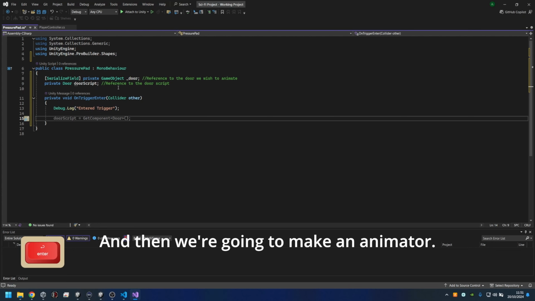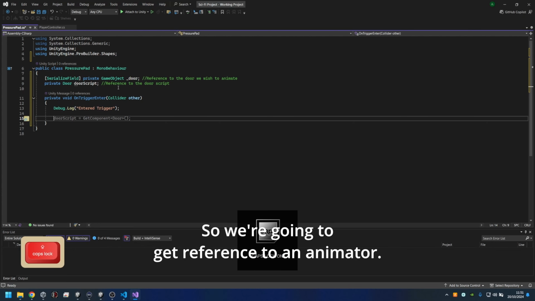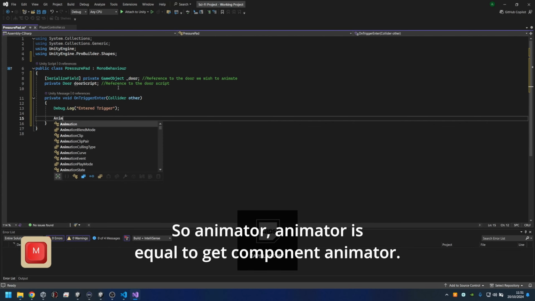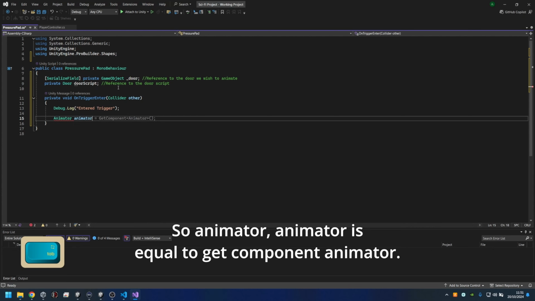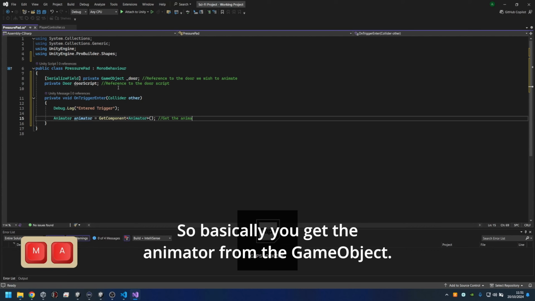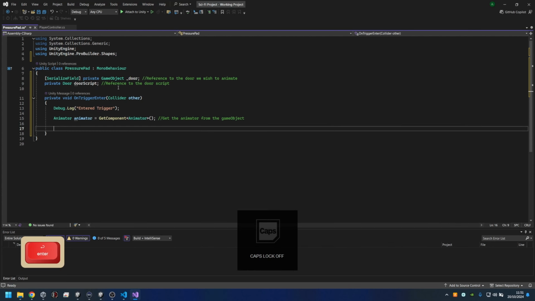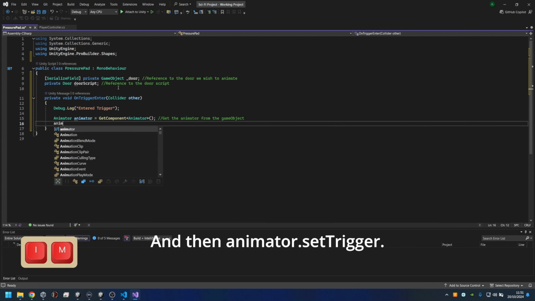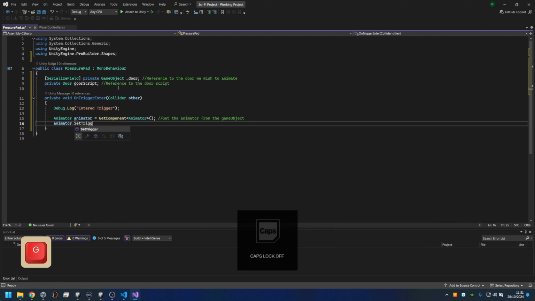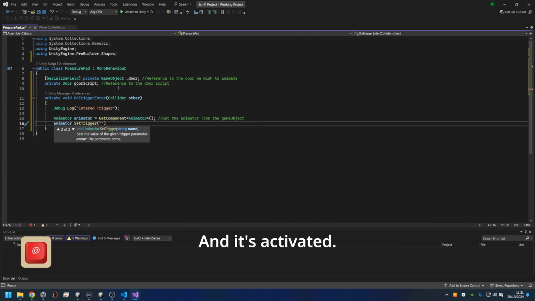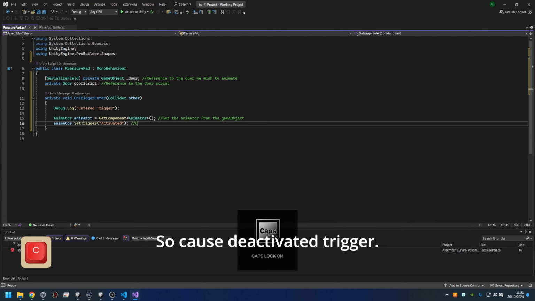And then we're going to make an animator. So we're going to get reference to an animator. So animator is equal to get component animator. So basically you get the animator from the game object, so from the pressure pad, this one. And then animator dot set trigger, and it's activated. So calls the activated trigger.